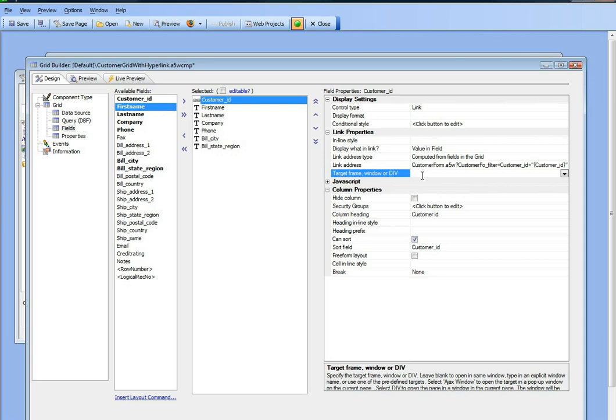Then if we leave this value blank, the target page will be opened up in the current browser window, replacing the grid that's currently there. So let's go ahead and examine this behavior, and this is the behavior that's available to you in the current version 9 of Alpha 5.